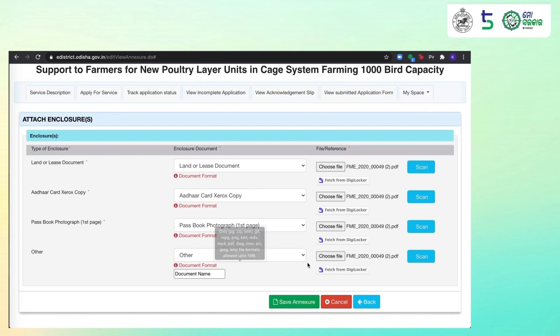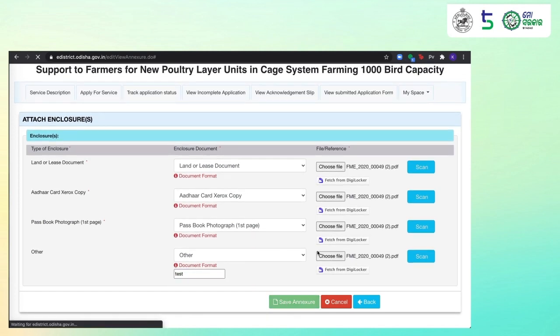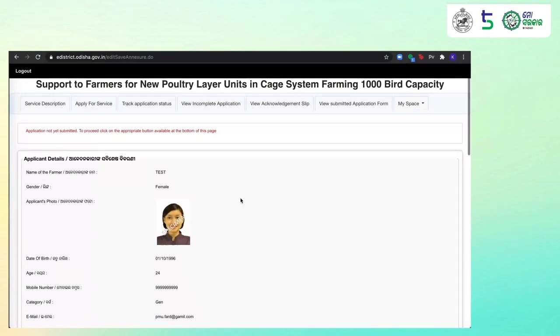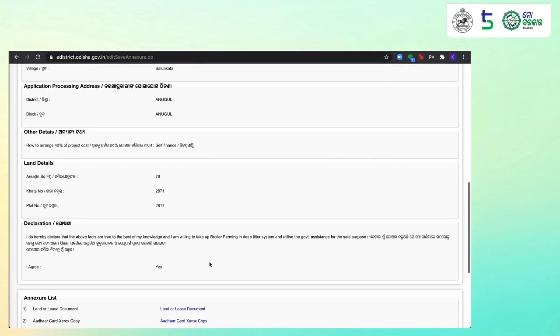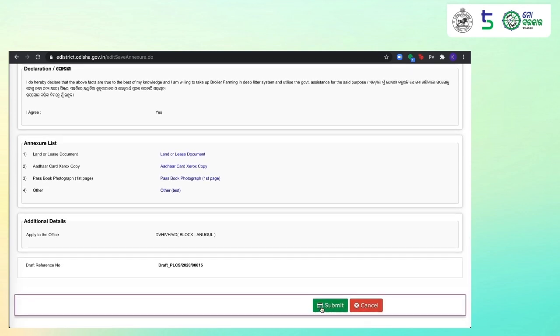Once you have attached all the necessary documents, click on Save Annexure. Again, verify all the details, see the annexures attached by you, and click on Submit.